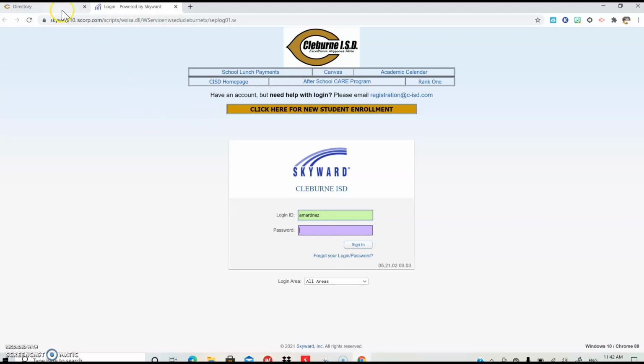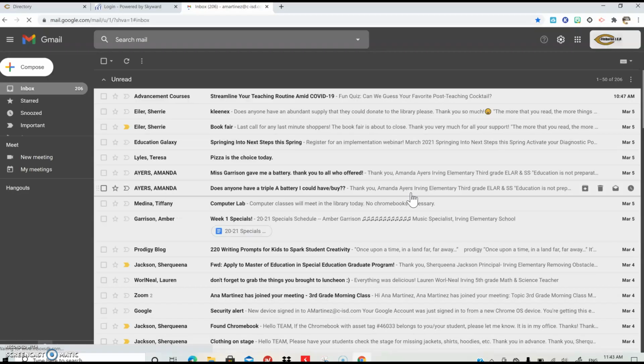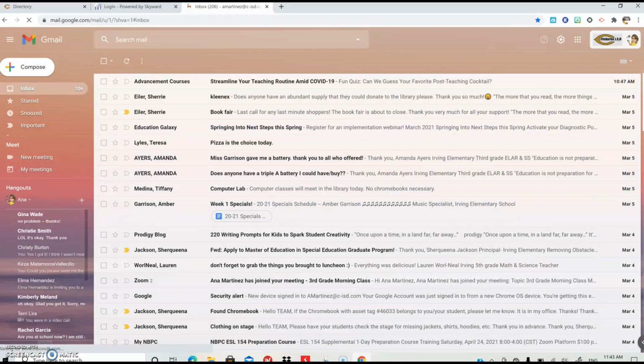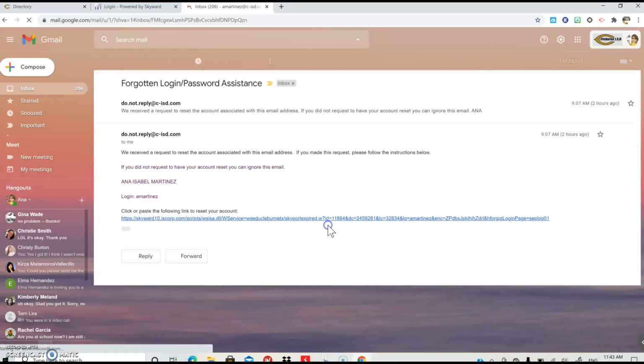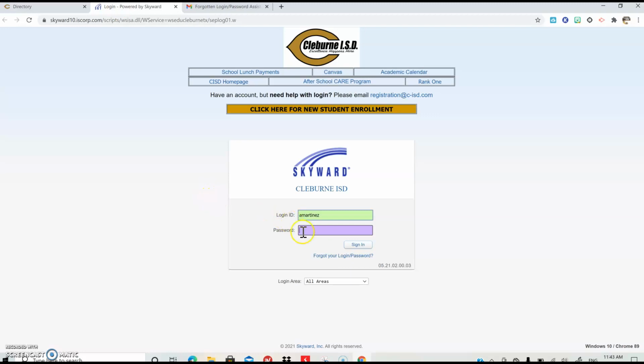So earlier it said that my password was incorrect, even though I haven't changed it. So I had to click forgot and reset. So now I'm going to my work email, and I'm going to show you the email that I got from Skyward. And this is what I got from Skyward. They gave me this temporary password, 7441. Now I go to Skyward and I attempt to log in with that information.